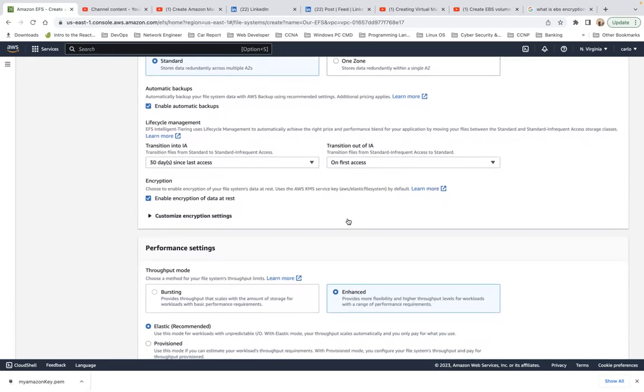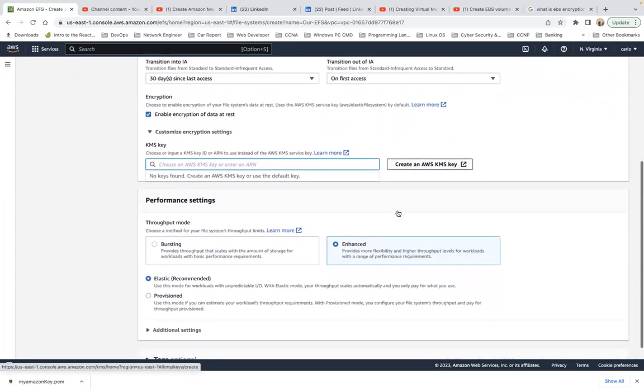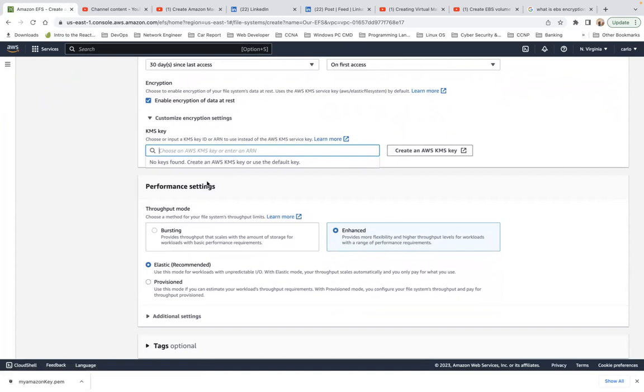So now you have encryption that's already been enabled by default. You have the custom key management system. You can create one if you want to, but there's no need for that. And as we perform this, now you could select the performance.